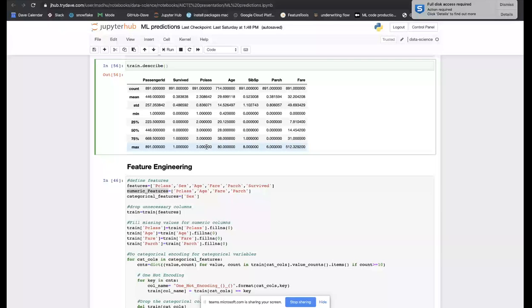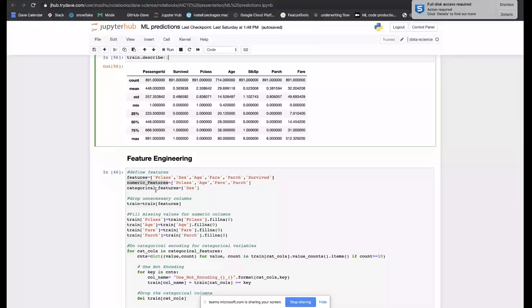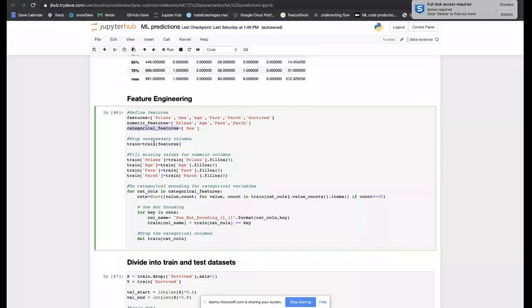And then out of the other things, I use the categorical features to be just sex. And then I'm just dropping all the unnecessary columns, which means I'm only taking the features that I actually need. So from the train data set, I'm just taking train of features.